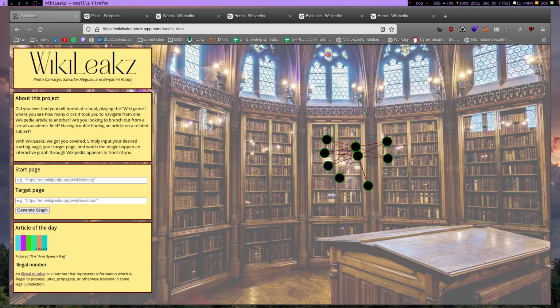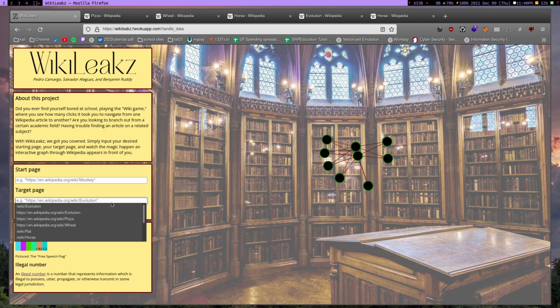WikiLeakz takes this exact childhood memory and builds a fully functional, full stack, live website to make it a reality. Using the power of JavaScript, Python, HTML, and CSS, we take a desired starting page and an ending page, a target page right here, and we calculate the variety of different paths from one to the other. We take the graph that is outputted as a result of that, and we only output to the user the connected graph that connects the starting page to the target page.